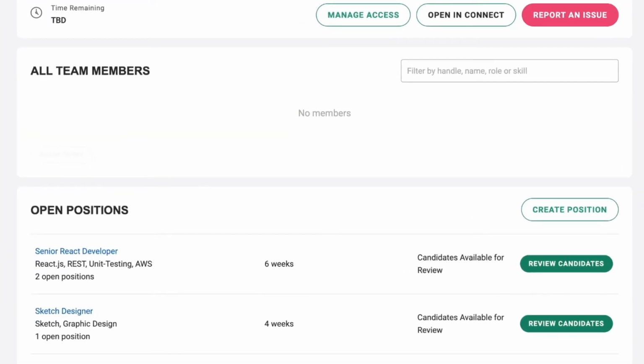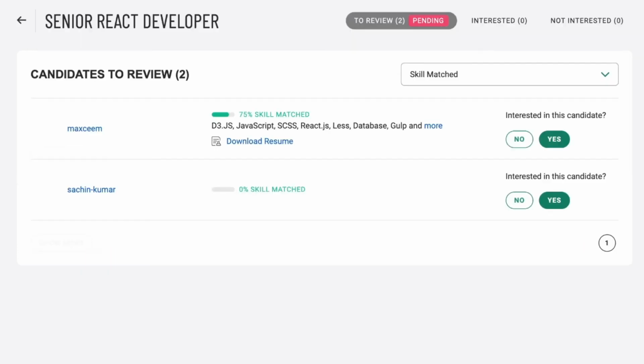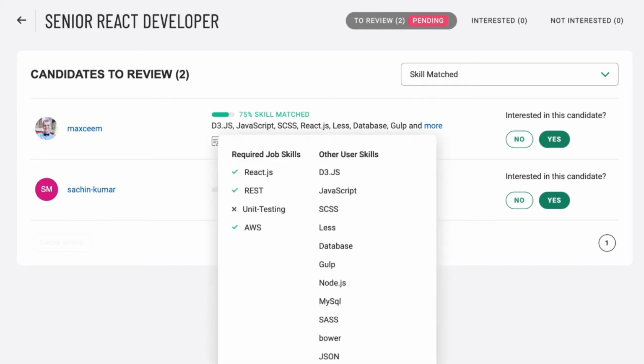So you'll click on Review Candidates so you can see who you have for Senior React Developer. Notice 2 candidates have been recommended, and if you mouse over the skills, you'll see the percentage match and which specific skills are a match and which are not. You'll also see other skills that the person has that maybe weren't in the job description, but which could be useful to you. So this particular user seems like a great fit for the position, only missing the unit testing skill, but you really like the candidate, so you decide you want to talk to them.